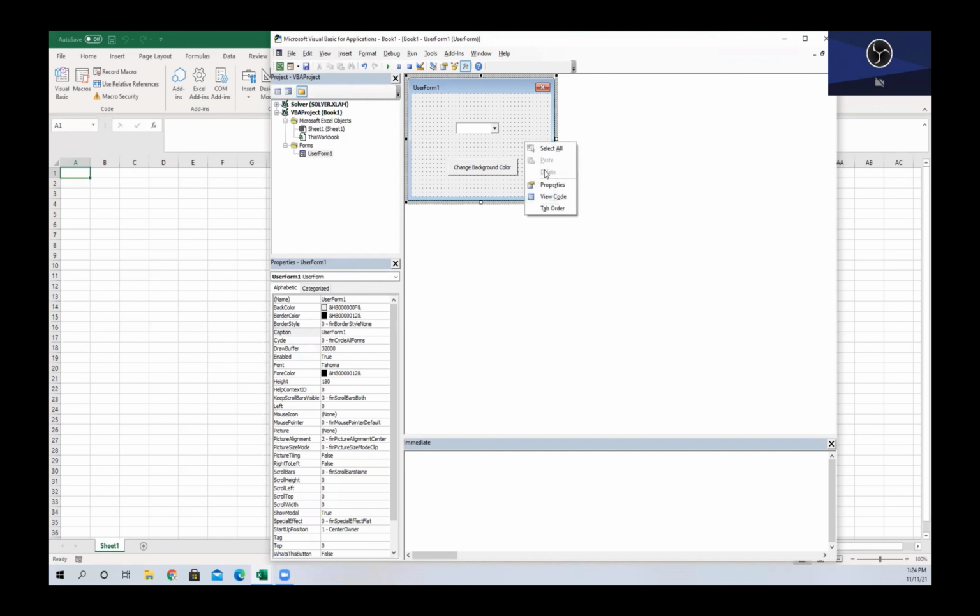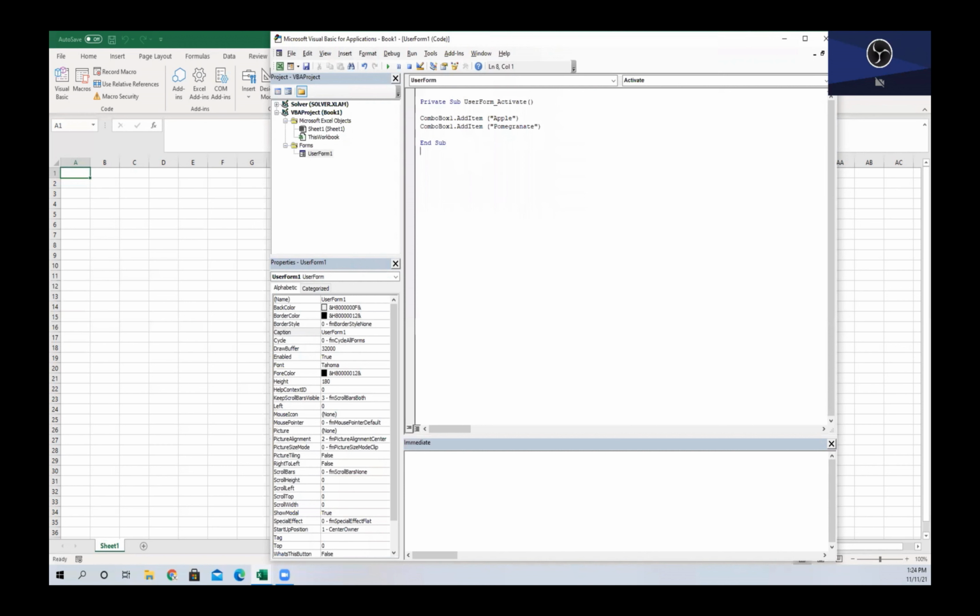Now we are going to view our code, and write a private sub that occurs when our command button 1 is clicked. So we're going to write CommandButton1_Click. If this happens, there are going to be 3 different scenarios when we click our command button. Either the combo box value is going to be apple, pomegranate, or nothing is going to be selected. So we're going to have to change the color for each of these scenarios.